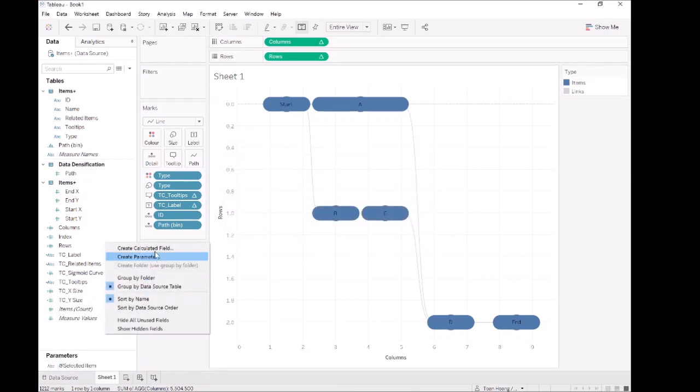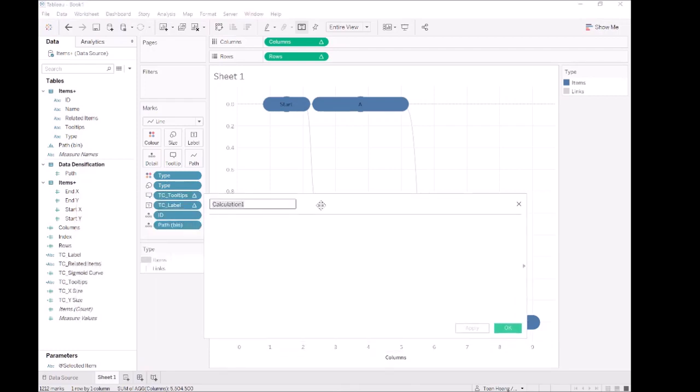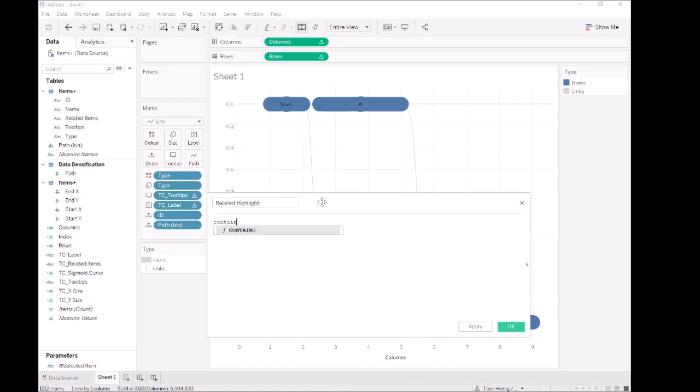Now I'm going to create an additional calculation, and I always like using new functions that I don't normally use. Related highlight contains, I very rarely use that by the way, TC related items. Now I'm just going to put hash plus @selected items. There we have it. So we're saying if the selected items exist within this string, then highlight.